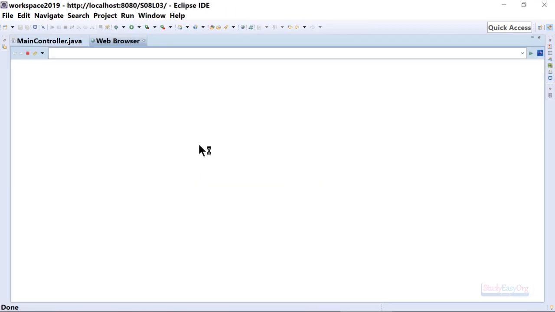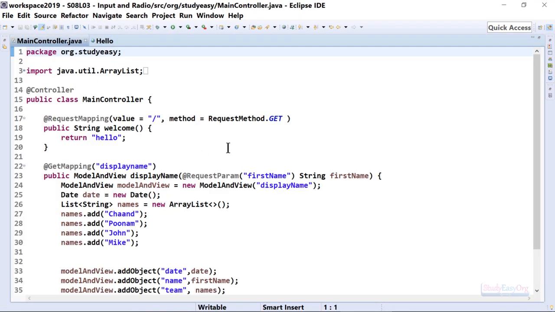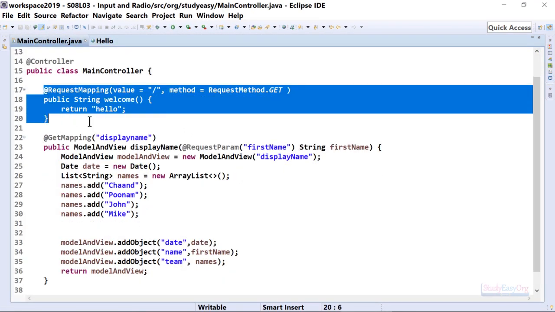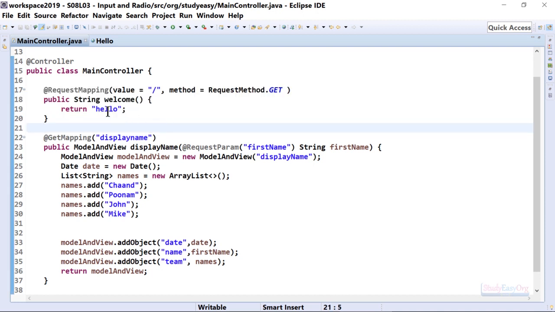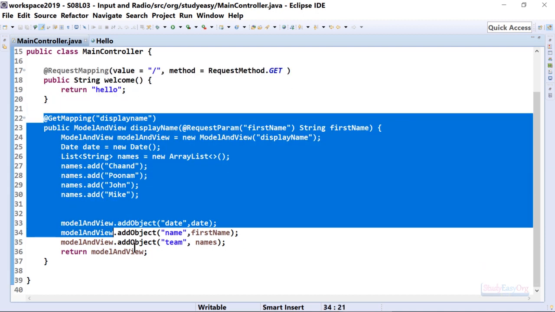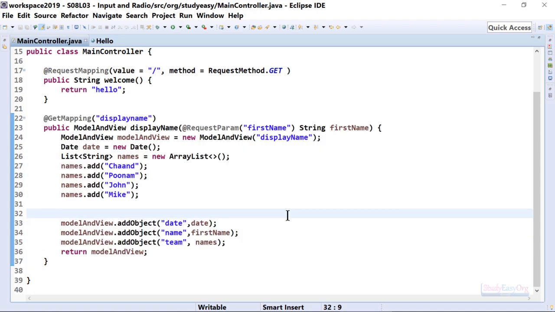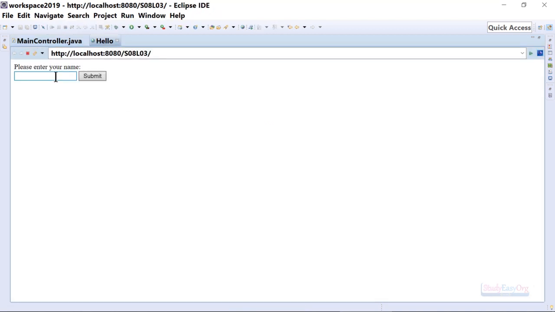Firstly, we have this main controller. Let me show you. We have this main controller which loads a view by the name of hello, and then we are simply displaying some information on the page. Nothing rocket science, a very simple application which I have shown you in our last video.